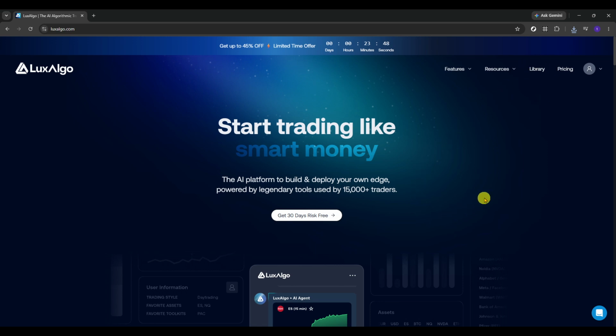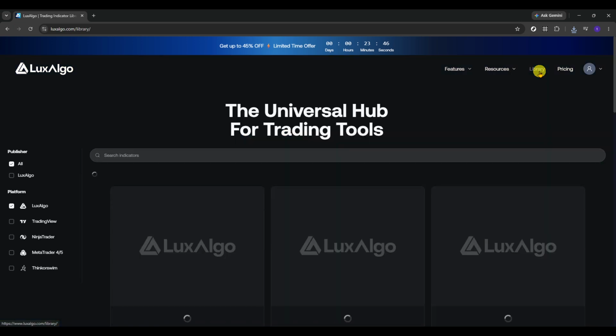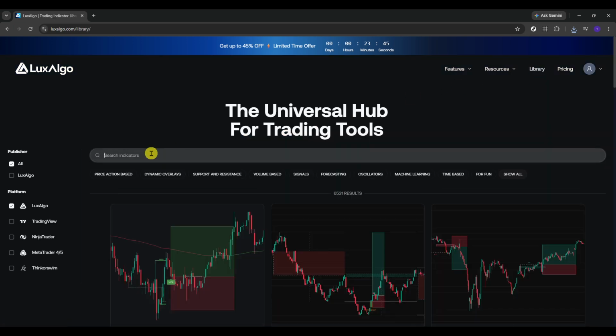Next, move your attention to the top right area of the screen and click on Library. This section is where LuxAlgo organizes its available tools, indicators, and resources. If you're looking for a specific feature and don't want to browse manually, the library is the right place to start.